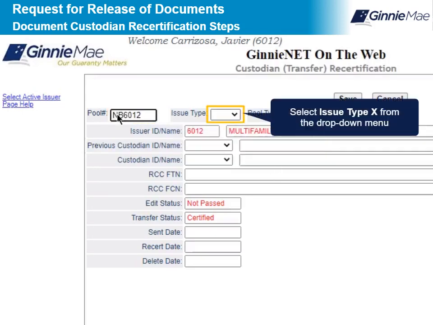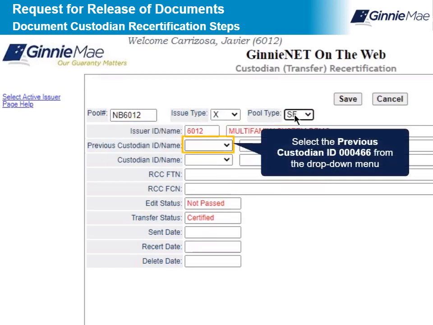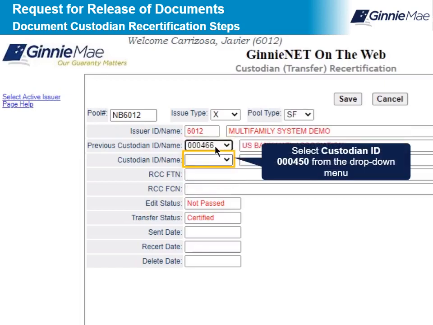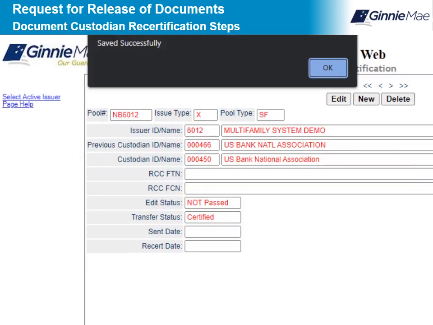Select Issue Type X from the drop-down menu. Select Pool Type SF from the drop-down menu. Select the previous Custodian ID 000466 from the drop-down menu. Select Custodian ID 000450 from the drop-down menu. Select the Save button. The Saved Successfully message is displayed.